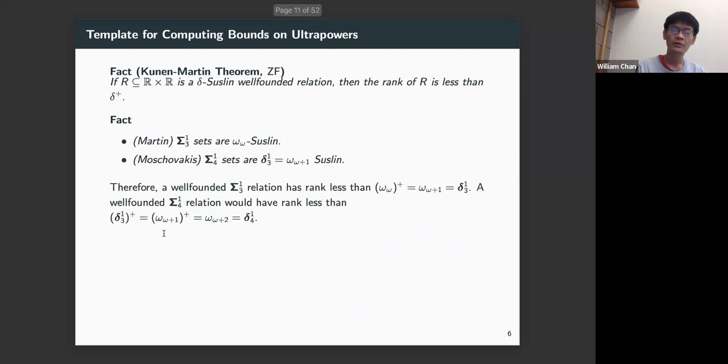Under AD, Martin showed that sigma 1,3 sets are omega sub omega Suslin, and Moschovakis showed that sigma 1,4 sets are delta 1,3, omega sub omega plus 1, Suslin. Therefore, if you have a well-founded sigma 1,3 relation, its rank must be strictly less than omega sub omega plus 1. And if you have a well-founded sigma 1,4 relation, its rank must be less than omega sub omega plus 2.